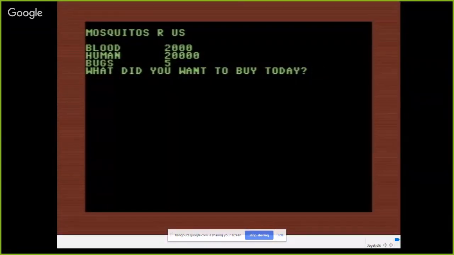This is the program we were working on about 2 weeks ago, I believe it was. We were setting up a Mosquitoes R Us store, allowing us to make simple transactions and interacting using what's called an input prompt that responds to whatever we type in there.